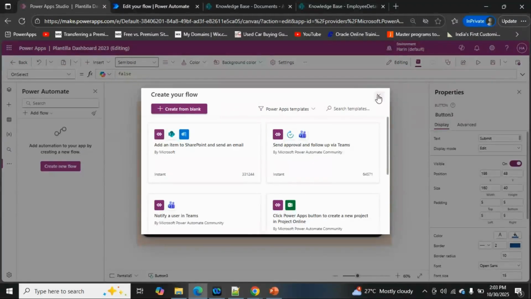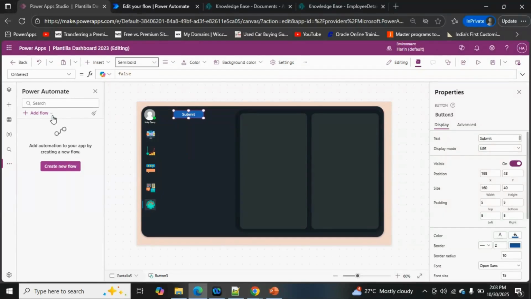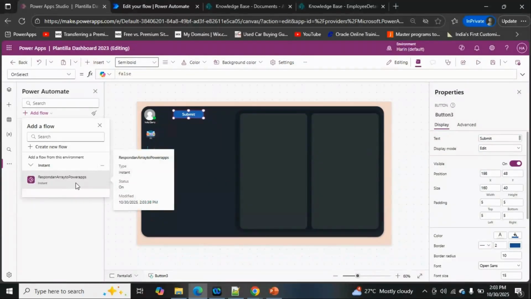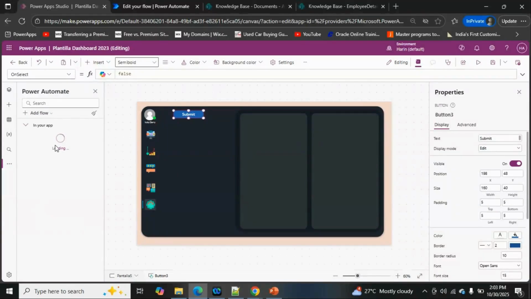Just saved. I'll go back to my Power Apps, and here I'll refresh all my flows for me to select that event driven Power Automate. My Power Automate is here. It will take some time to add it. Okay, since it's added, now I'll just call the Power Automate.